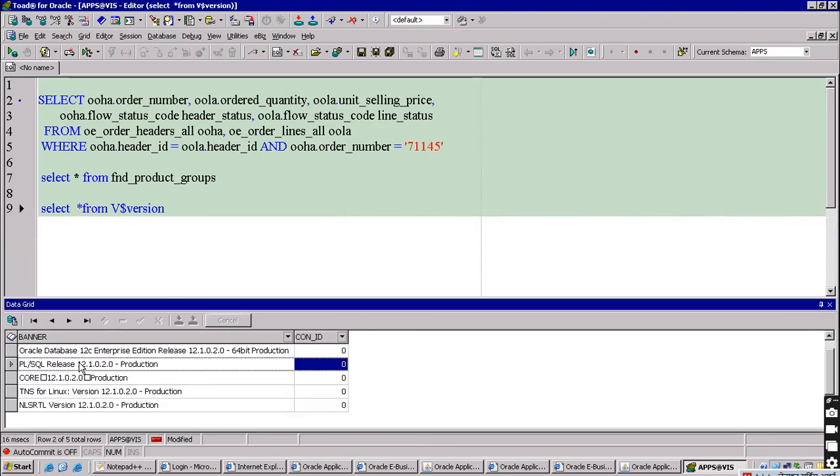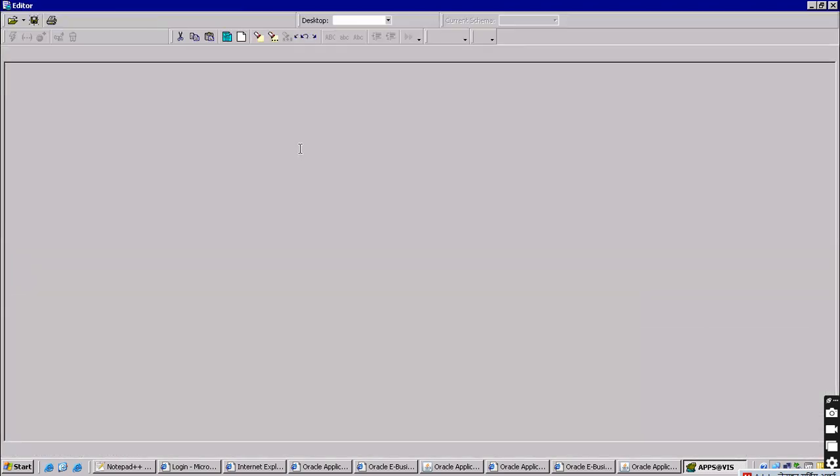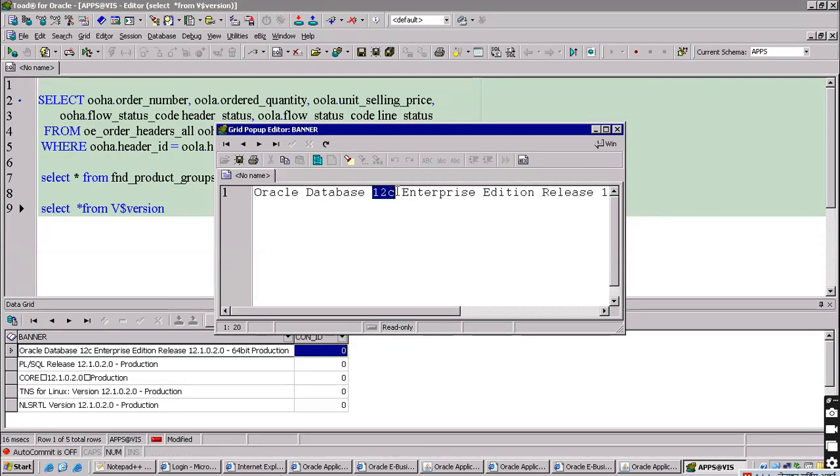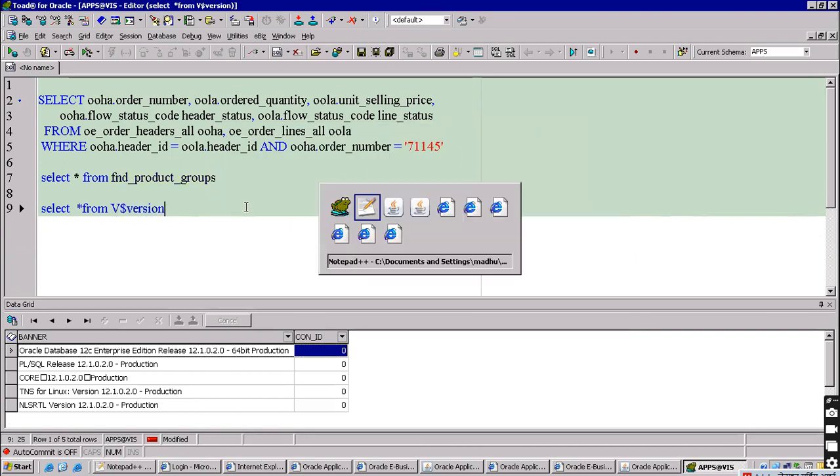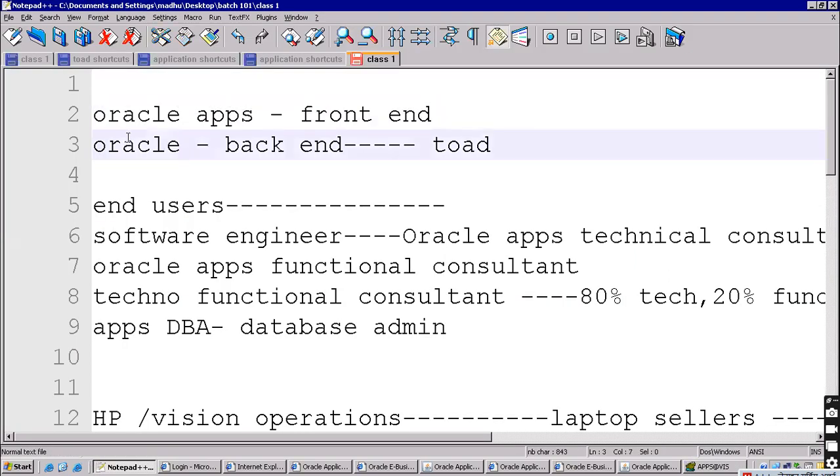Okay, 12C, you can see here 12C. Your database version is 12C. Versions are really important actually. You need to remember. Now come to the point. So back end, front end, I told you this point. Are you okay? How to fire queries?